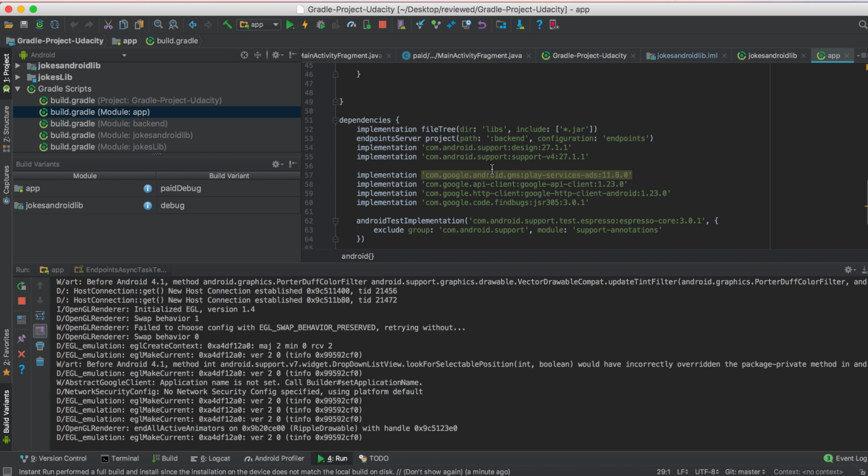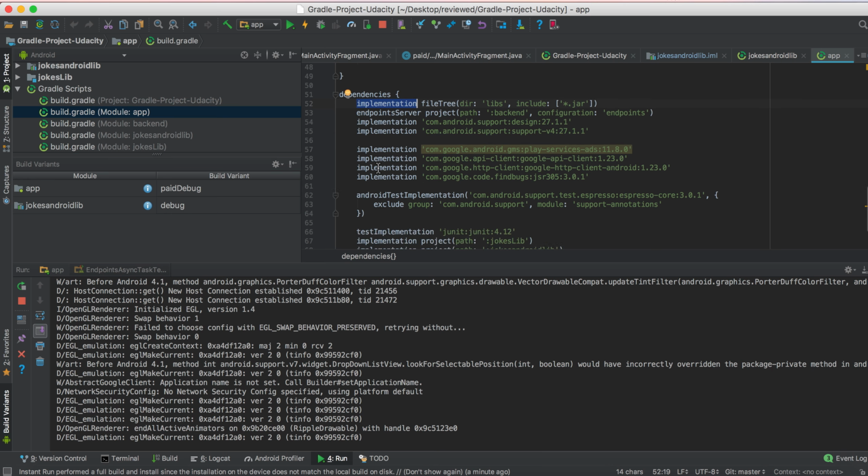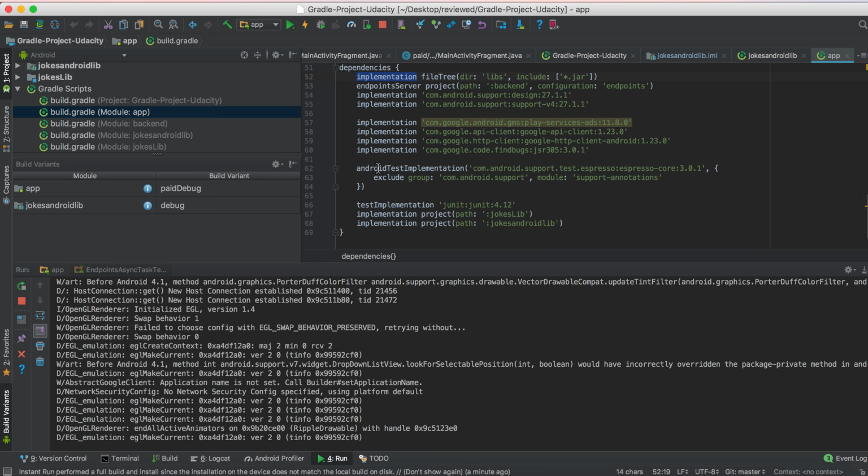And another thing that came up is that we have to use implementation instead of compile. Okay, compile will become deprecated in few months or something. So that's a project. We should try it as well. And happy coding.